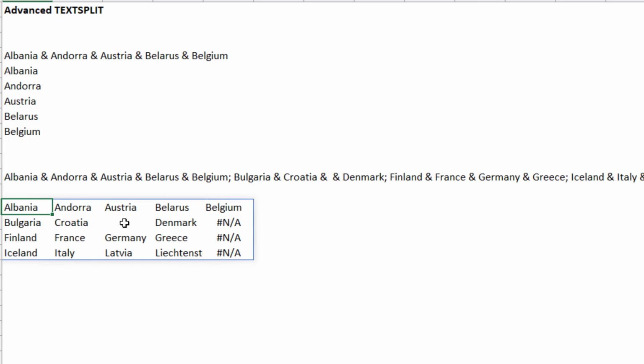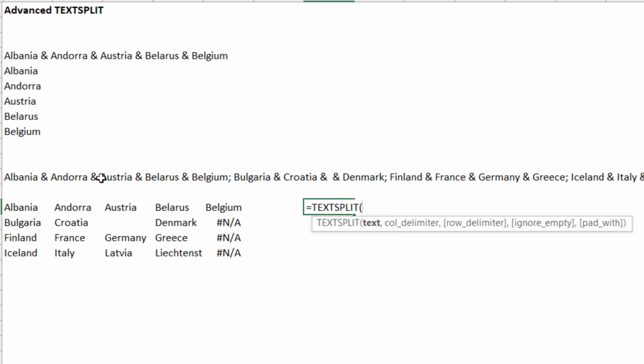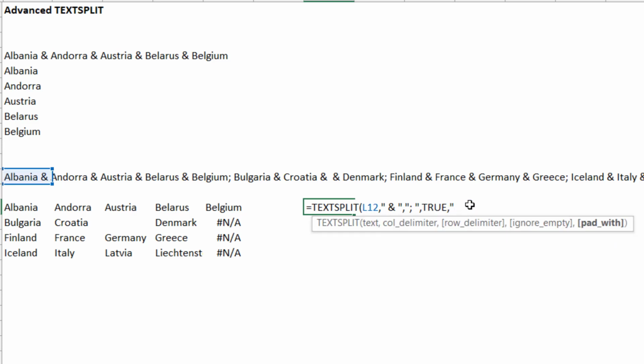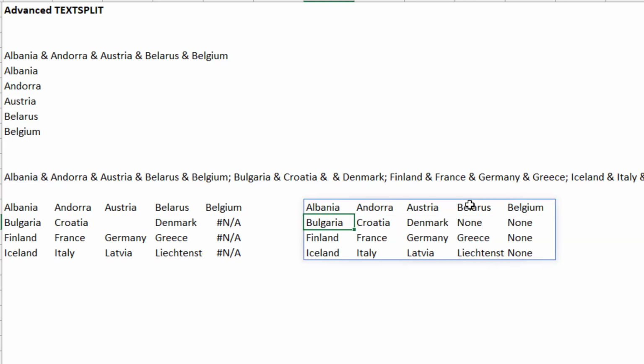But a couple of things, we have the blank space here, and these are NA values. The reason we have the blank space is because there's two ands next to each other, and this is because it can't create the perfect matrix. So you can fix all of those. You can do equals TEXTSPLIT, this one, comma, column delimiter can be the same, and then row delimiter, same as before. And then ignore empty, so I'm going to say true, like we saw for TEXTJOIN. And then pad width, I'm just going to say none, like that. And here you go, it's now showing none in all of those places, and it does skip that blank.